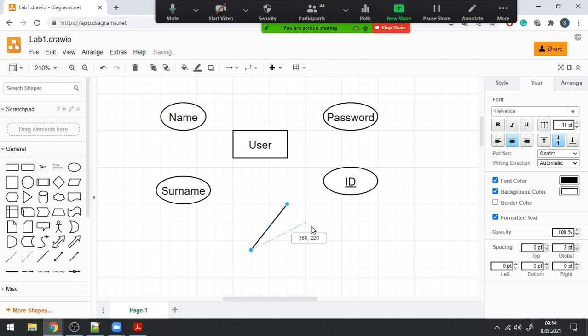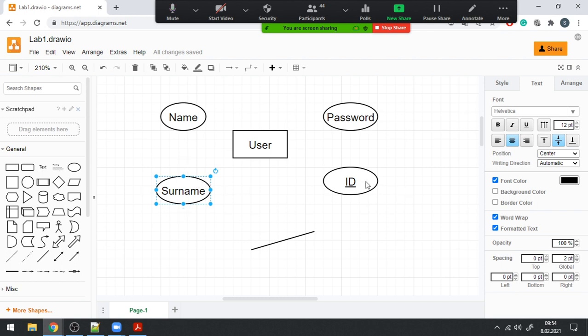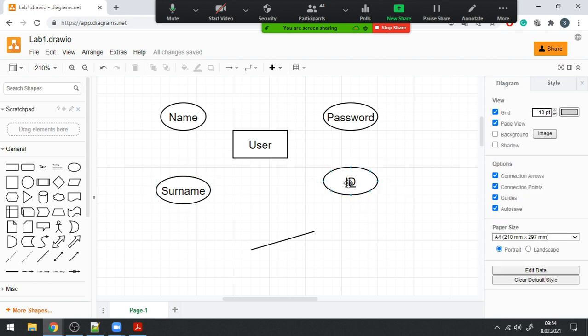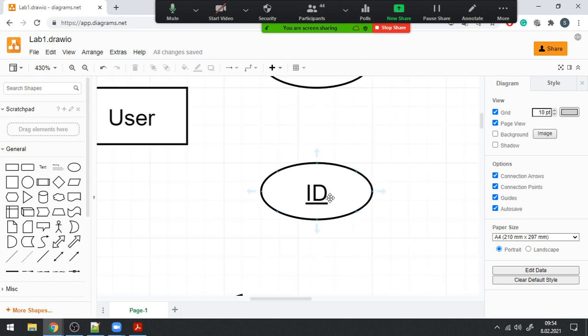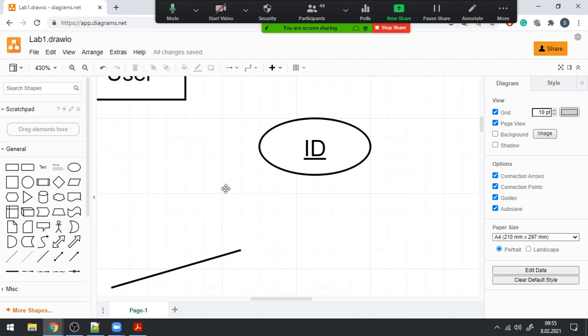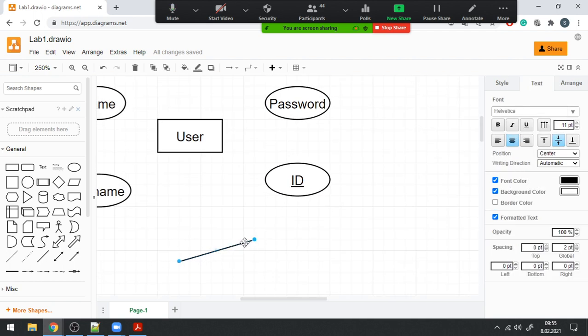So lines have ends, and any shape has anchor points. Maybe it's hard to see from the screen, but when you come on top of a shape, you see little blue cross marks around the shape. So for any shape, there are multiple anchor points. One anchor point is the center of a shape. If I choose my line and click and hold on one of its ends, when I move it on top of a shape, I can connect it to one of these anchor points indicated with crosses. Or if I put it into the middle, it anchors the line to the middle of the shape.